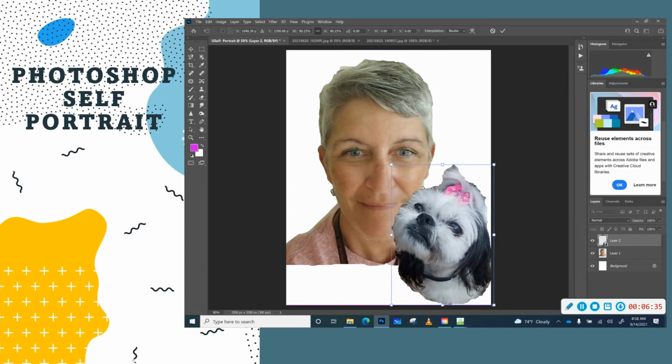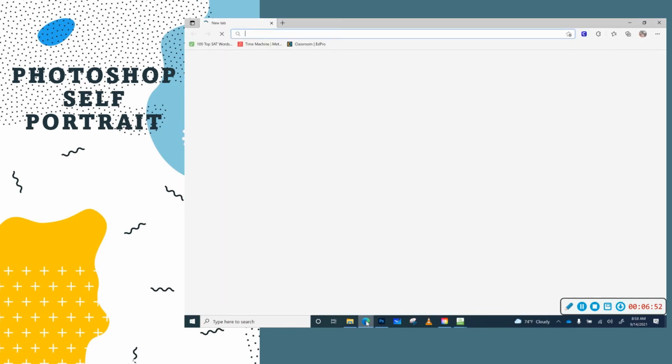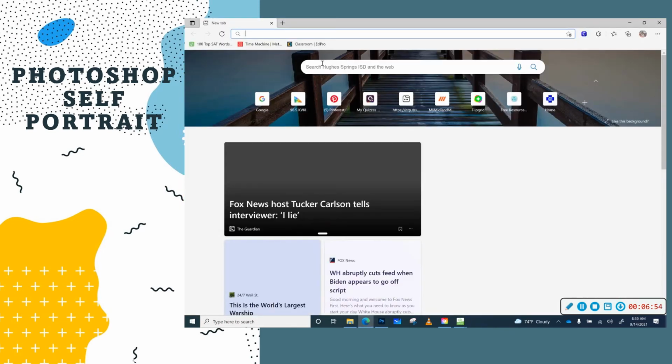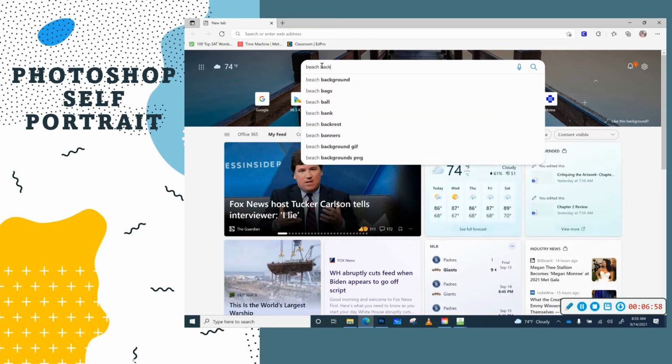If you wanted to put a background in here, I told you yesterday you could use a famous painting background like Kehinde Wiley, or it could be very representative of you as a person. So I know that my favorite place to go in all the world is the beach. So I could look for a setting that tells you a little bit about who I am, and I'm going to look for a beach background.